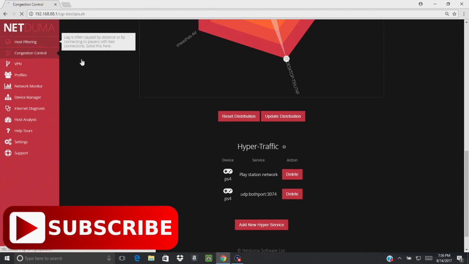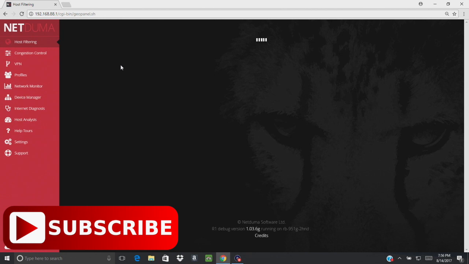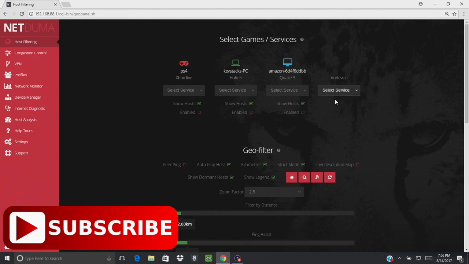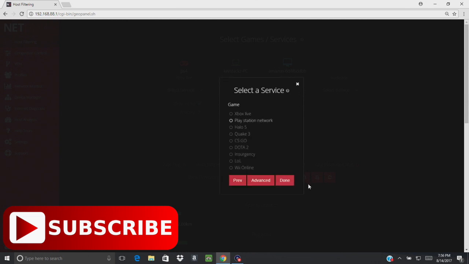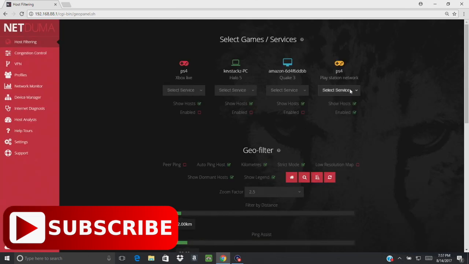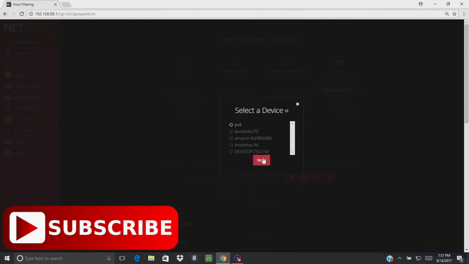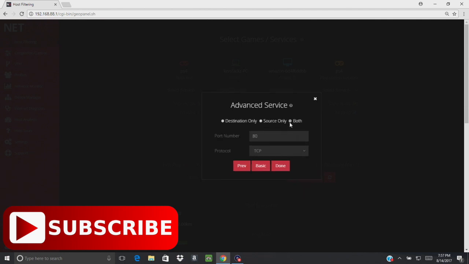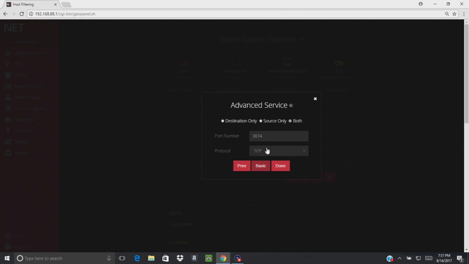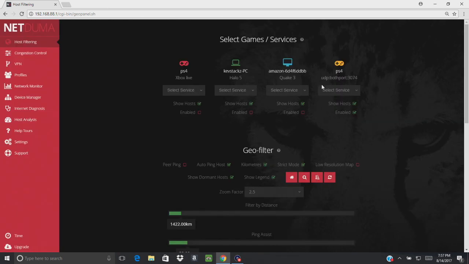For our next step, we're going to go to Host Filtering. Let that load up. Then we're going to hit Select Service. It's the same as the Hyper Service: we're going to hit PS4, PlayStation Network, hit Done. Hit Select Service again, PS4, PlayStation Network, hit Advanced, hit Both. Port number 3074 for the PS4, 3075 for the Xbox Live. Hit UDP. Hit Done. And that's it.